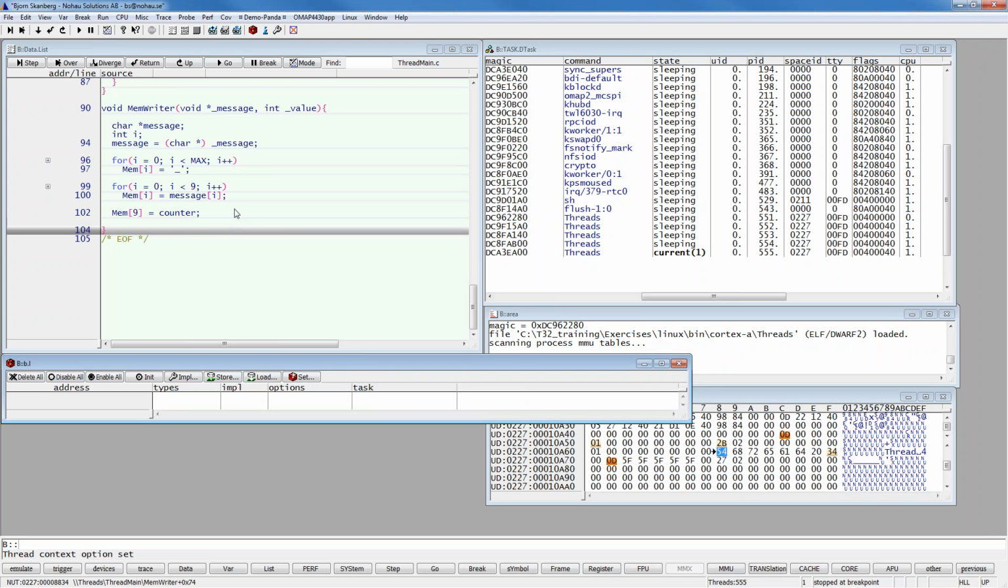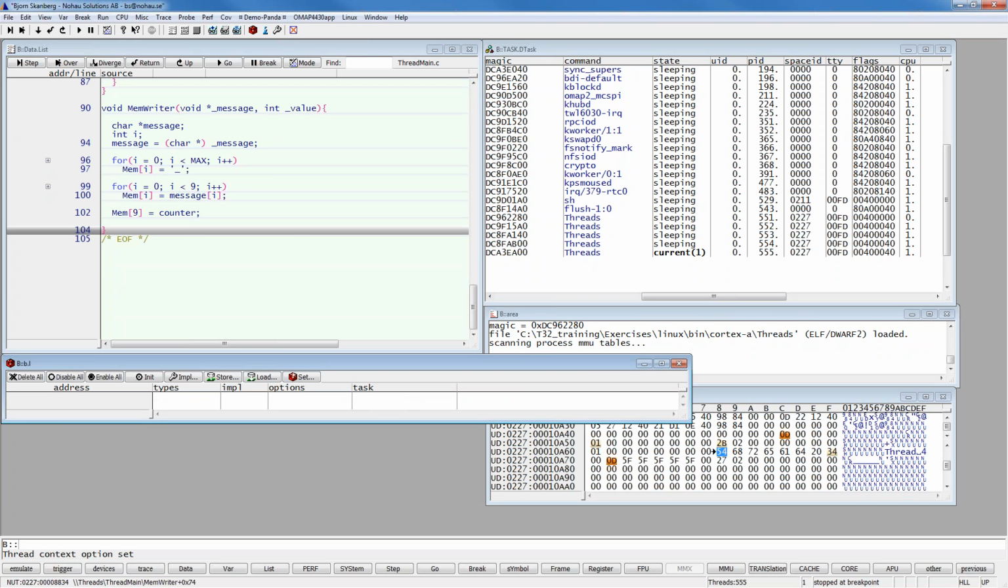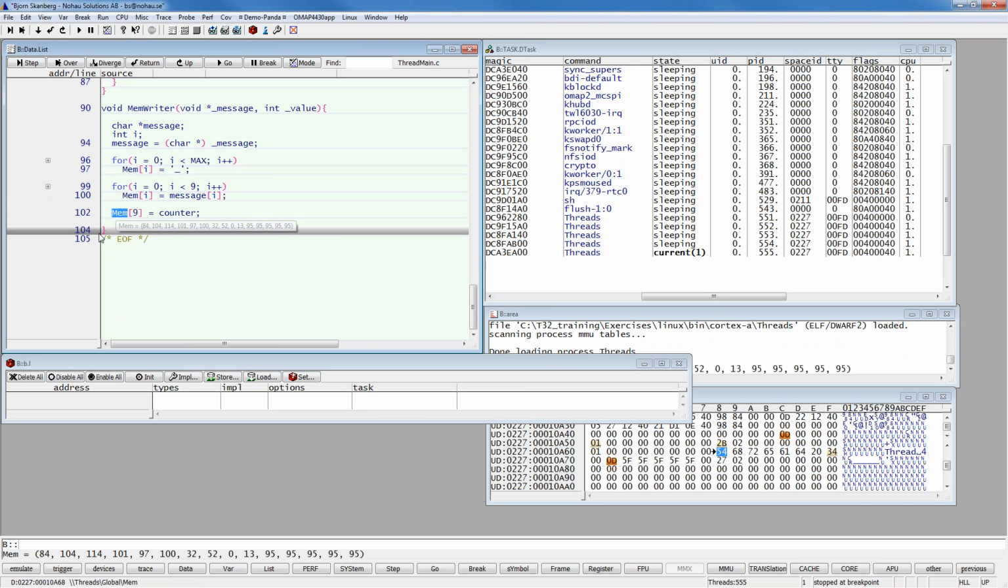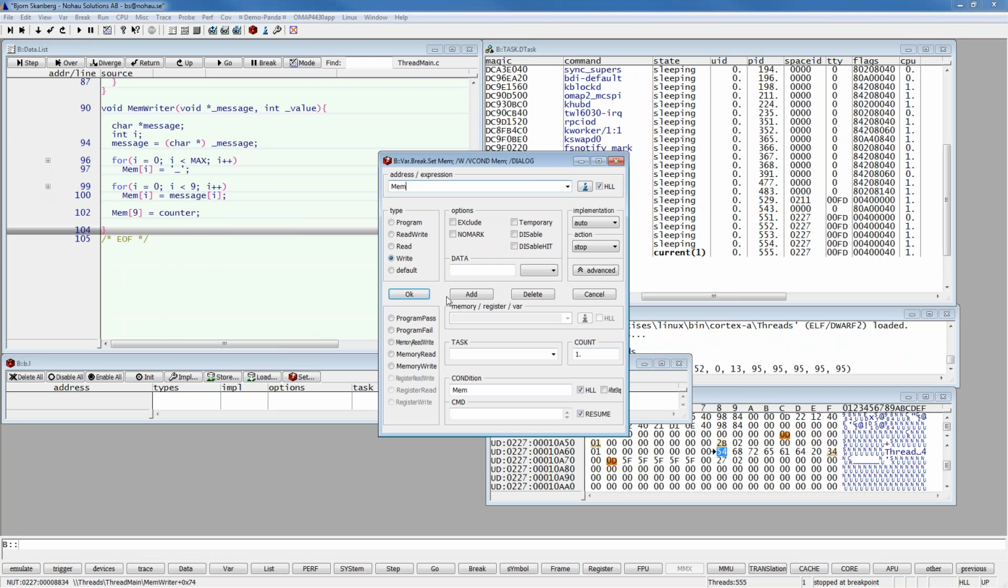Also, to put a breakpoint, all you need to do is double click somewhere in the data list window. But we can make the breakpoint a little bit more interesting. Let's say I want to put a read or write breakpoint at mem9. So I say advanced, write with condition. I will put it as an on-chip breakpoint.